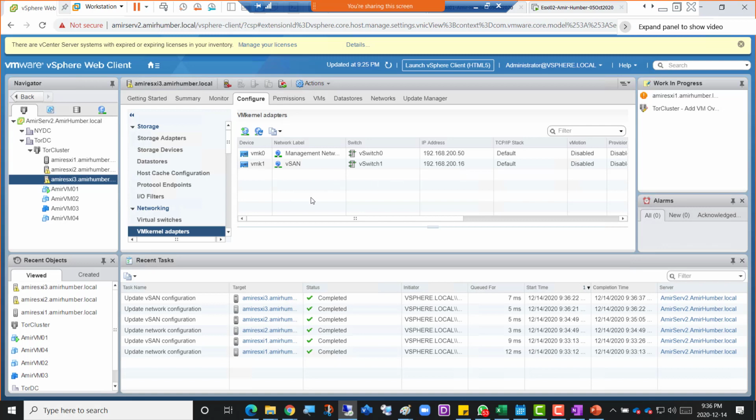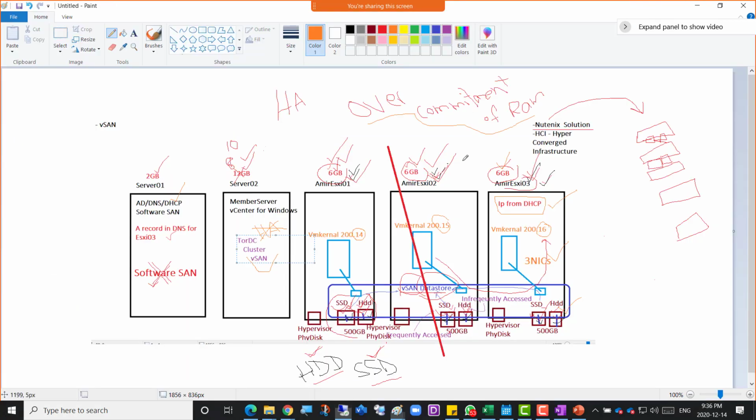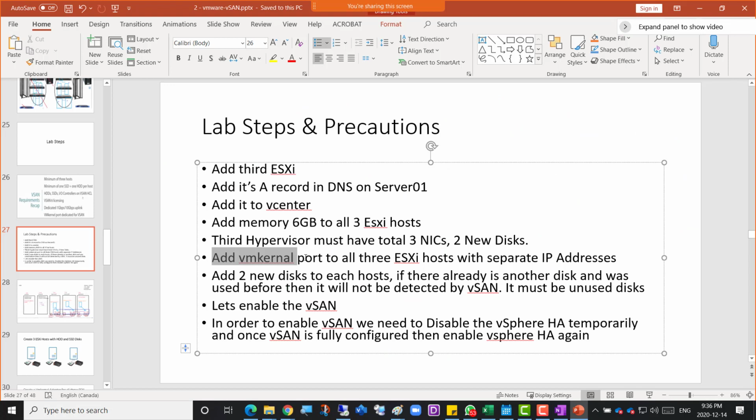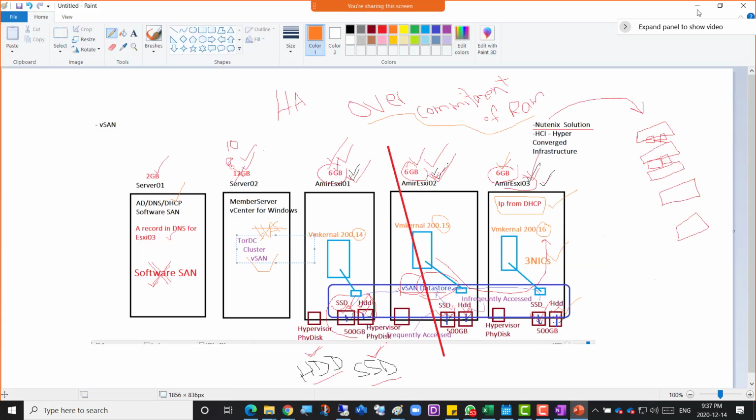Okay, so once these are added, I'm just going to go back here to the slide and check that. So this add VM kernel port is done, add 2 new disks was already done. So the next step remaining is to enable the vSAN. In order to enable vSAN, we need to disable vSphere HA temporarily, and once vSAN is fully configured, then enable vSphere HA again. So that also is mentioned here.